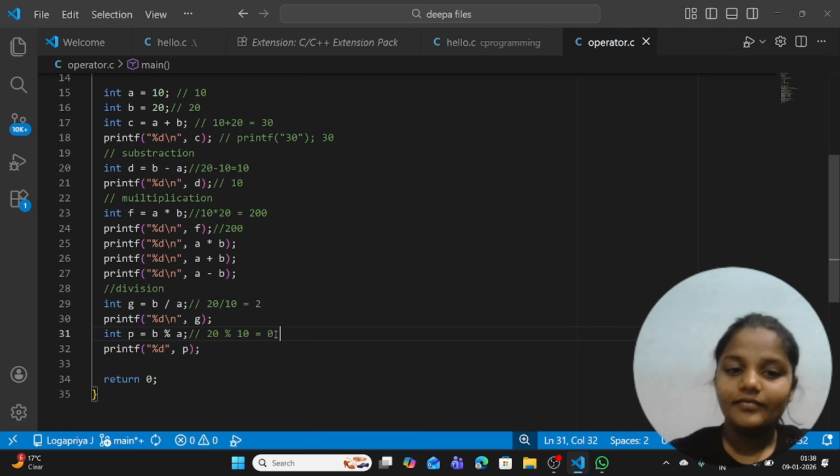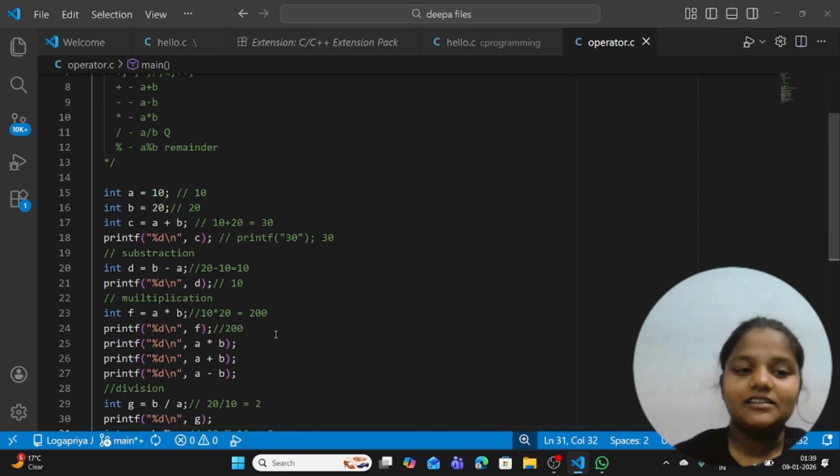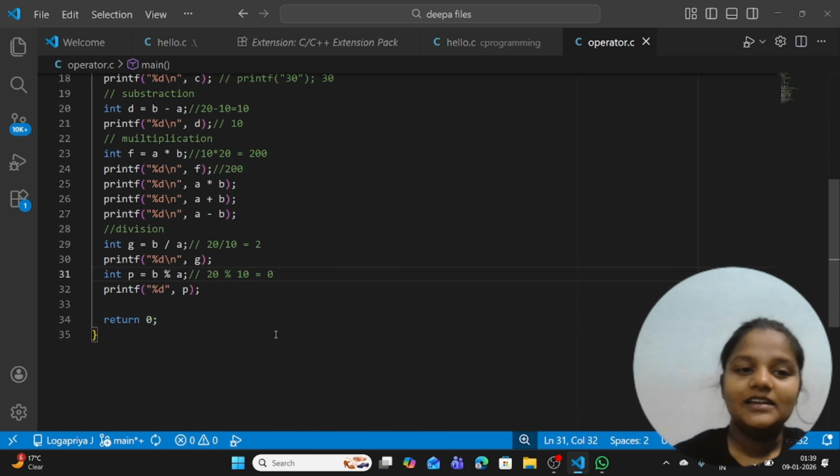So it will give the remainder. The modulus operator will give the remainder of the division. So we will be using this modulus in checking the even numbers and whether a number is divisible by another number or not. Like that, we are going to use this. So this is the arithmetic operator.